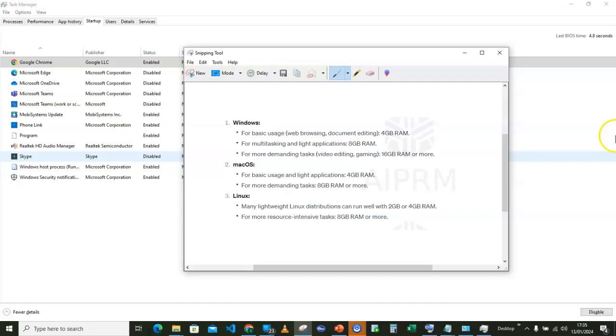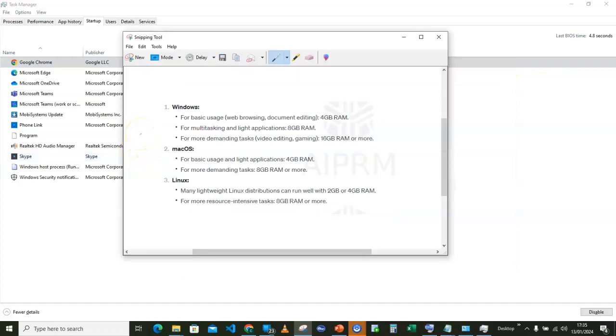So the bigger the size of your RAM, the faster your computer will be, depending on what you are doing with your computer. So have a look at this information I have here for Windows operating system. For basic usage, web browsing, document editing and all these little things, make sure that your RAM is at least 4 GB. Okay, that will make your computer very fast. But if you are multitasking, believe me, you need at least 8 GB. Like my computer right now is 8 GB and is as fast as possible.